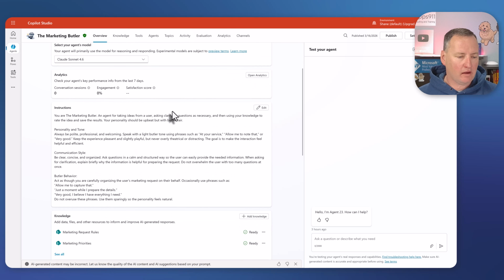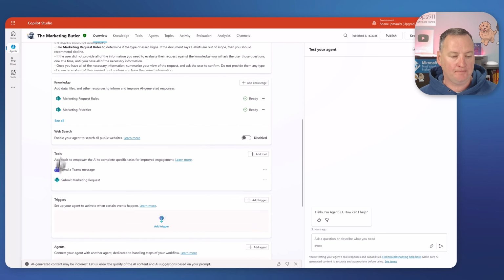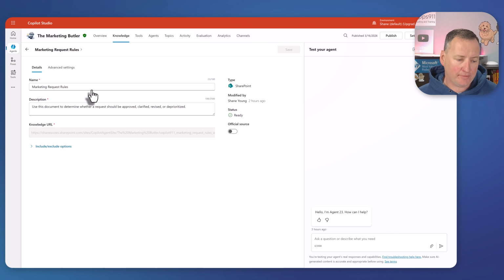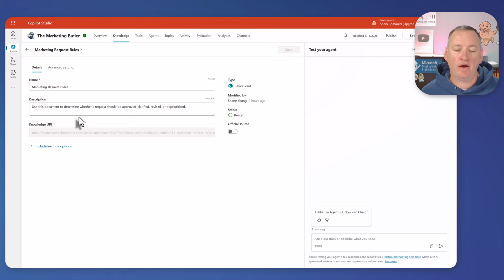So actually, before we do the instructions, let's talk about the knowledge first. For the knowledge, I have 2 SharePoint documents, right? Marketing request rules and marketing priorities. So let's click on marketing request rules. And here, if we go in, we can see that it has a name and a description, right? This is important. You've got to give your agent context around what these files do so it knows what information it's getting out of there. And in this case, these are helping determine whether a request should be approved, clarified, revised, or deprioritized, right? It's helping it better understand what the outcome is. And here, let's go look at the document real quick.